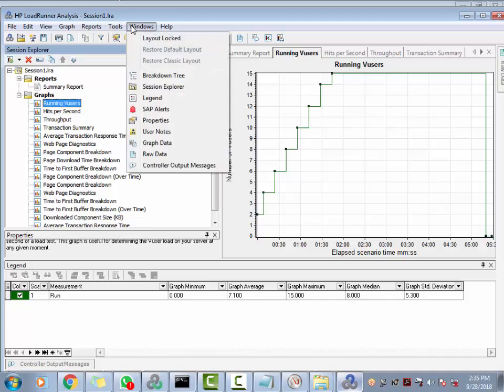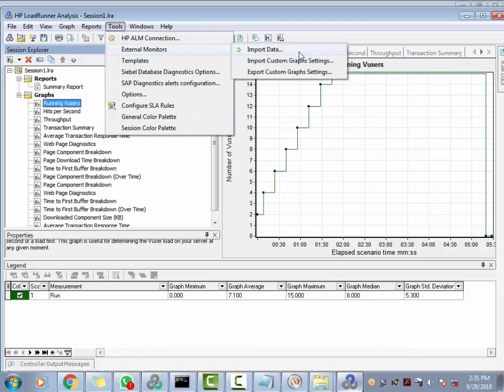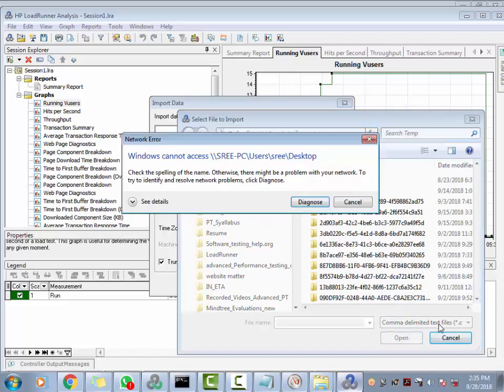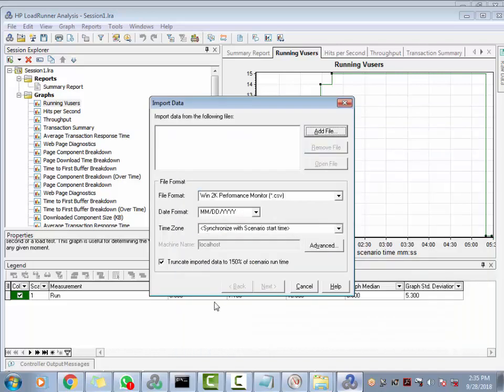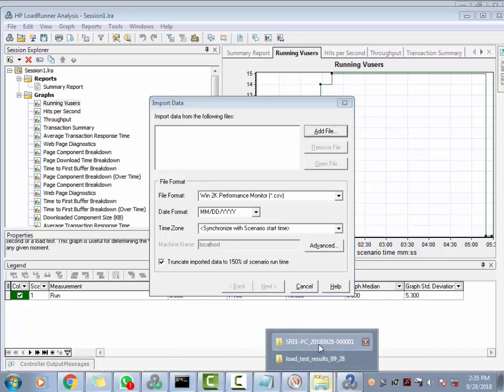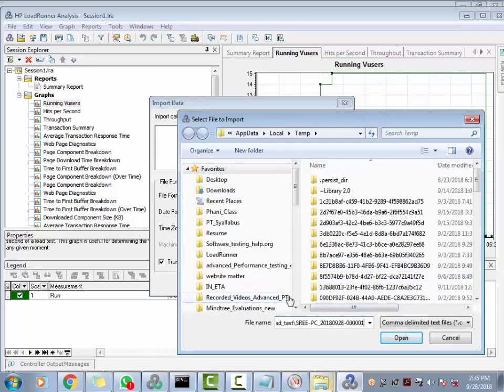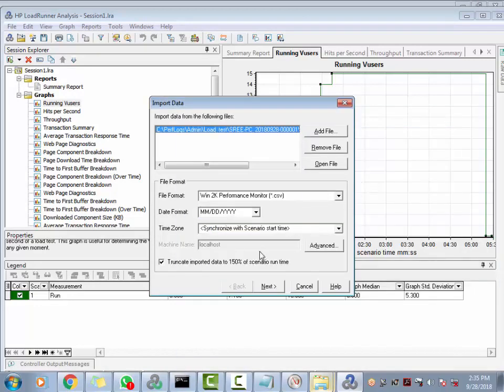Okay, how can we do it? Tools, external monitors, import data, and you say add file, and go to the file where your .csv file is stored. It is there in the C folder. So let me go to that folder. So this is the file. Okay, and make sure this is Windows 2K performance monitor, otherwise it will not be able to identify.